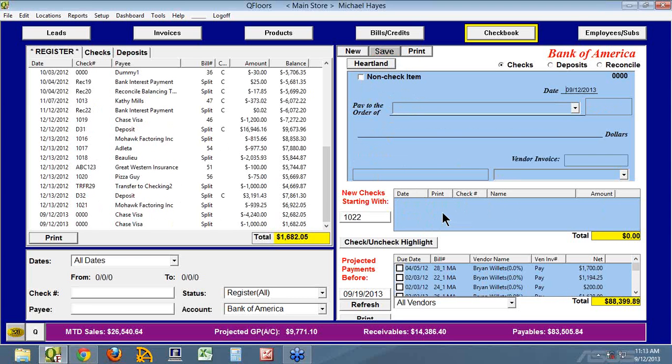Okay, so that's the quick and easy method. Really works well if you are paying off the entire balance of the card every month. So now the other method, managing the credit card account in the checkbook screen.